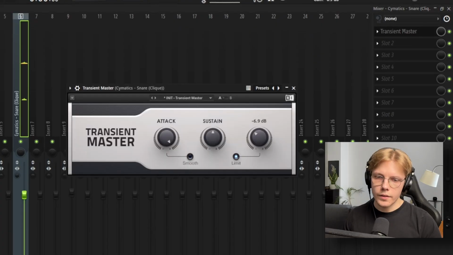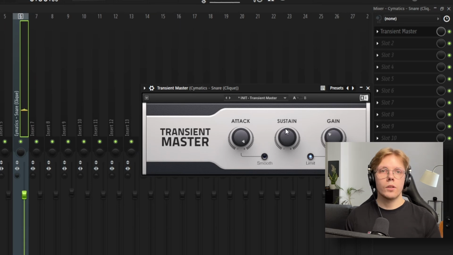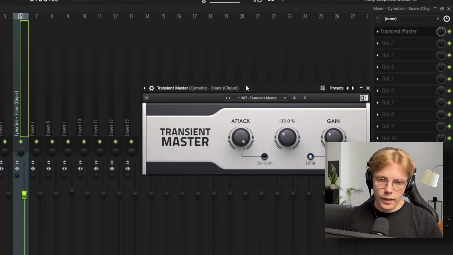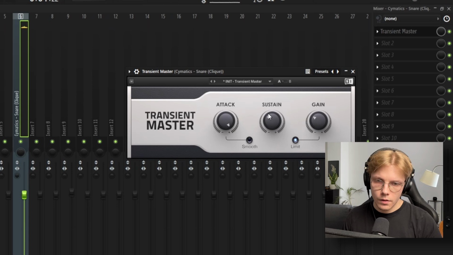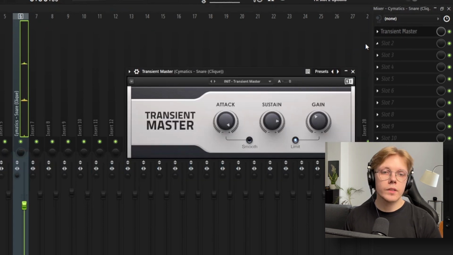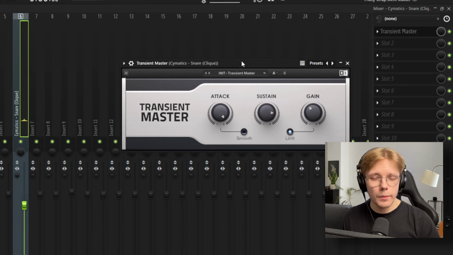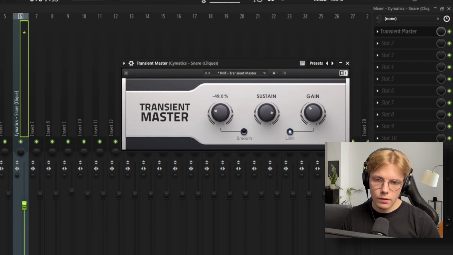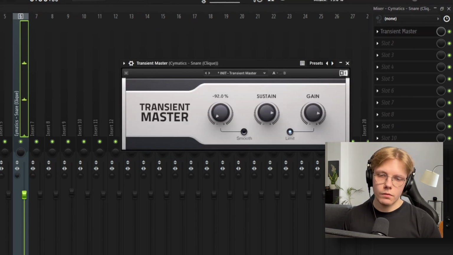As you can see, it gives it so much more attack. And then the sustain is going to shorten the sound or lengthen the sound. So let's shorten it a little bit. Or maybe lengthen. And you can obviously do the same the other way around. So if you say it has a little bit too much attack, and this way you can shape your drums, you know.